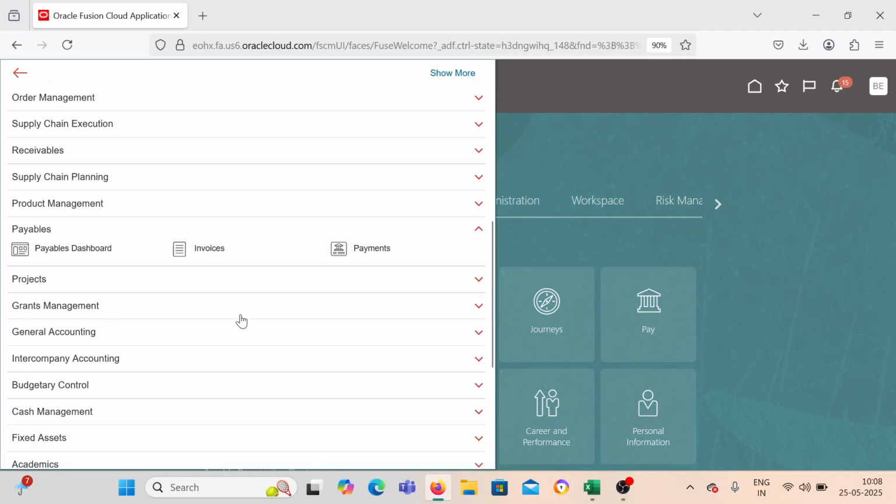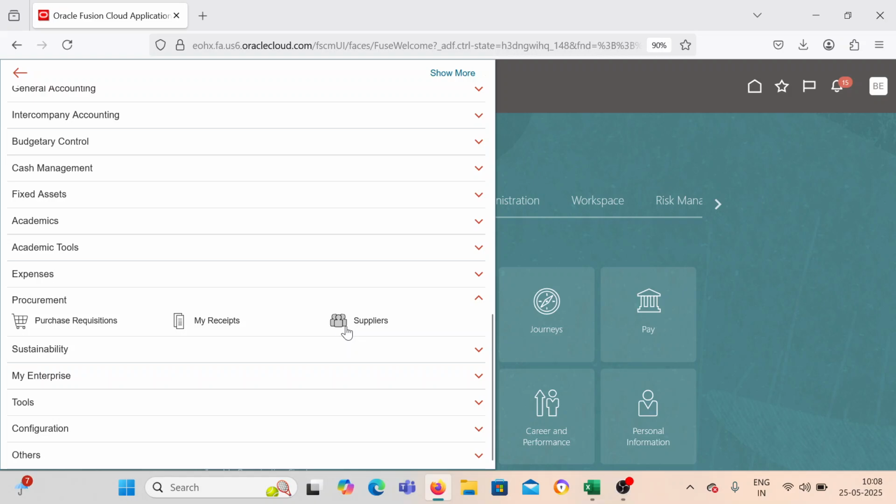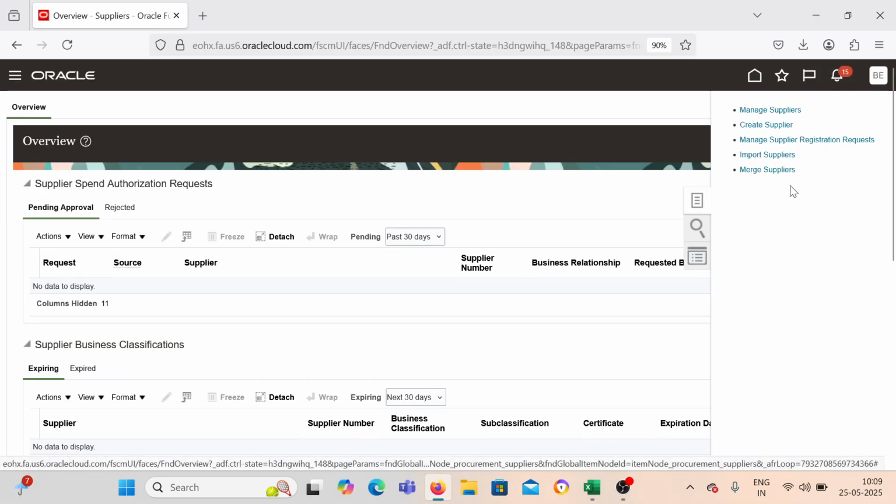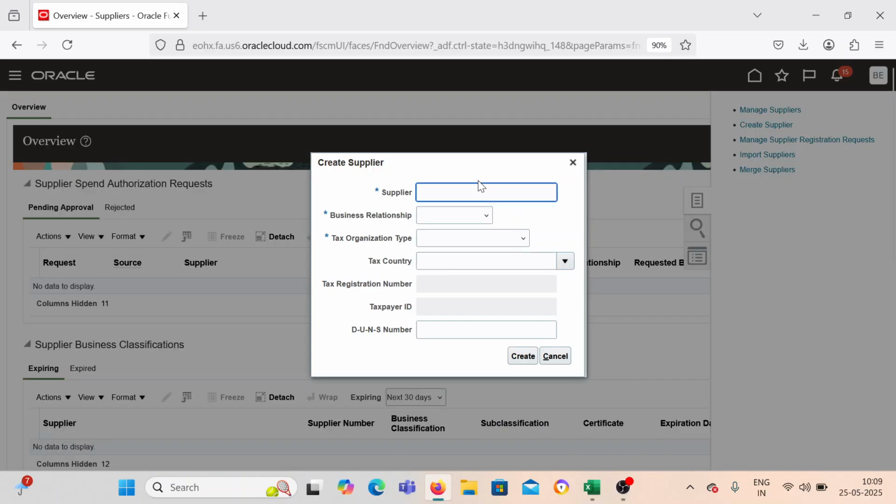Go to payables, oh sorry, procurement, supplier, task list, create supplier. Let's say give the name as RR withholding tax supplier. Business relationship is the same. We can give a spend authorized, corporation, same, create.